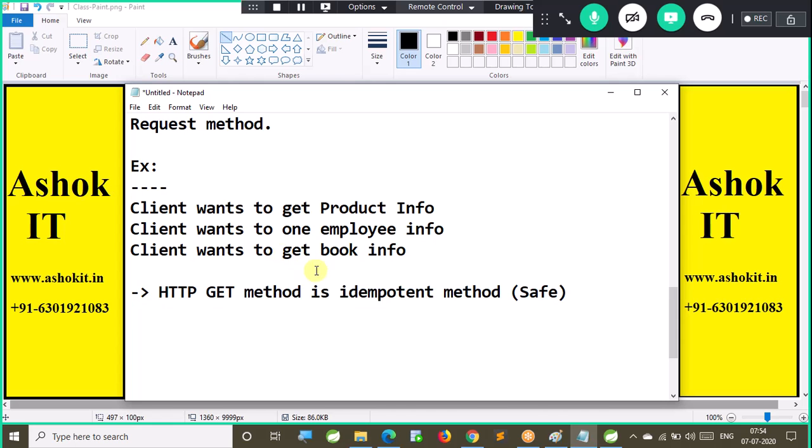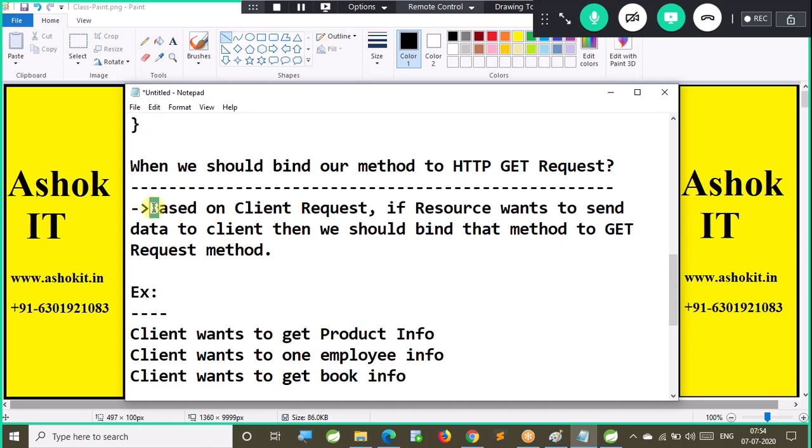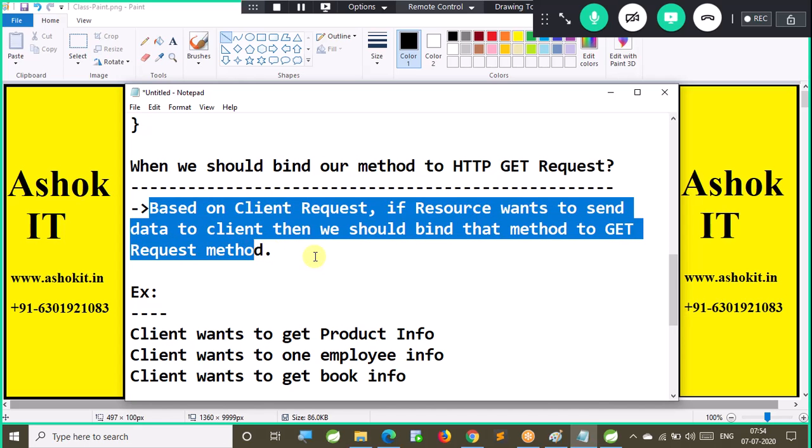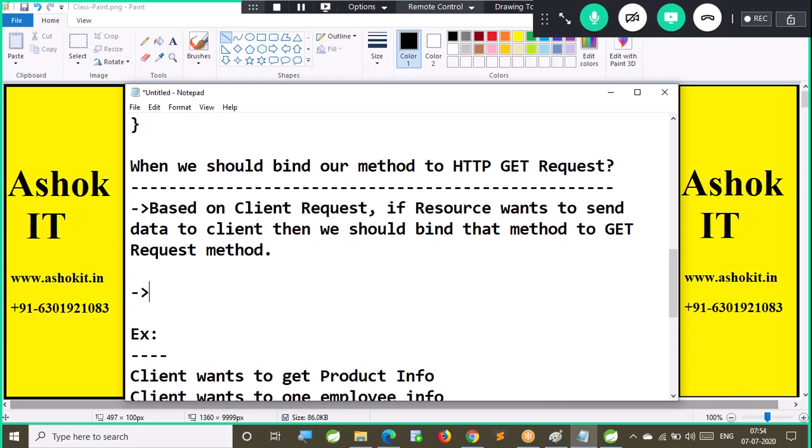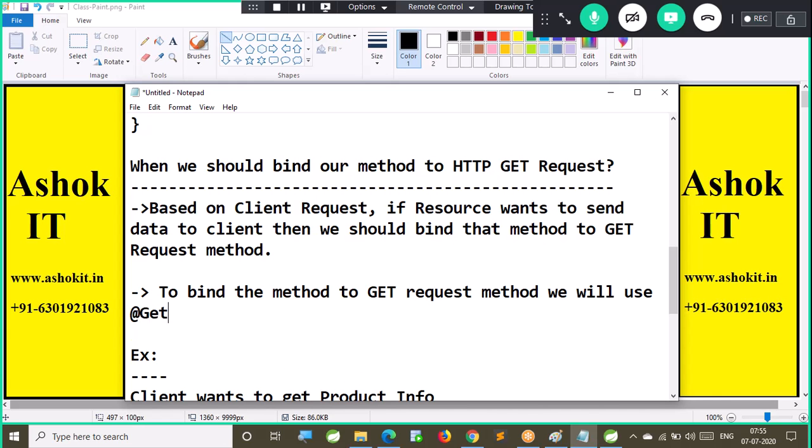When should we bind our method to the GET request method? Based on the client request, if a resource wants to send the data to the client, then we should bind that method to the GET request method. To bind the method to the GET request method, we will use the @GetMapping annotation.